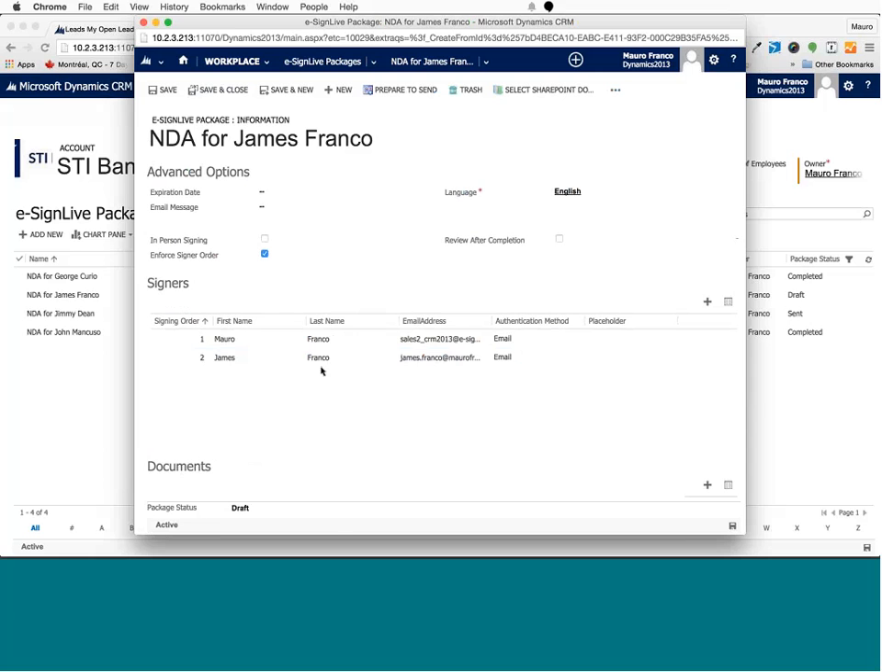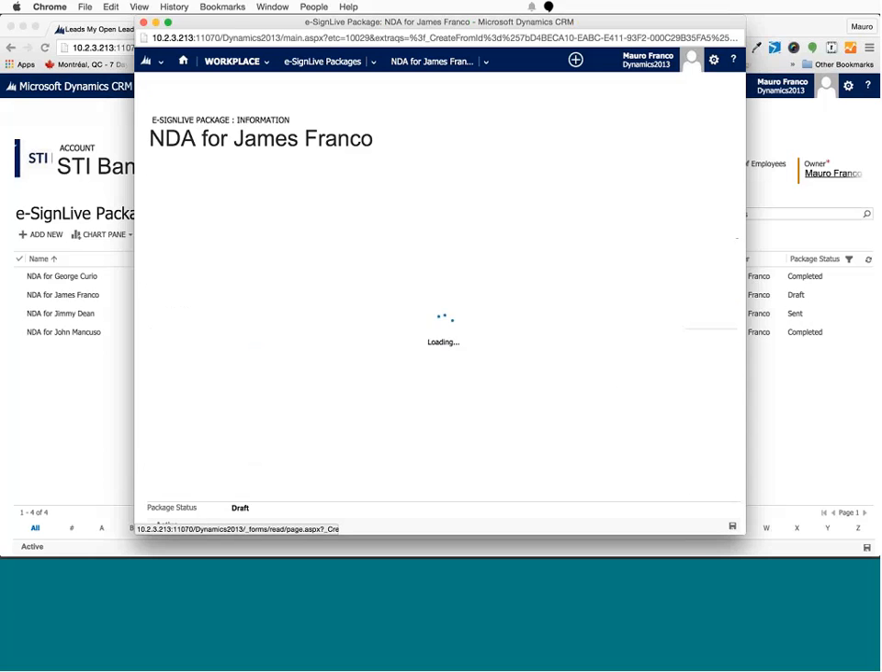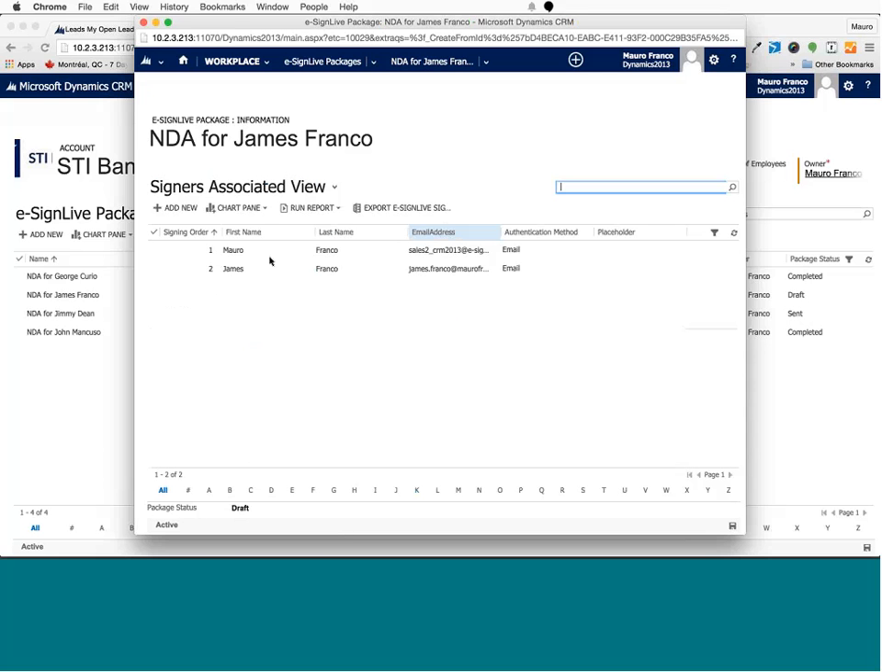And we want James to go first. So what we're going to do here is we're going to switch the order. We're going to select James, and we're going to move him up. So James goes first, and then I will complete the signing after him.